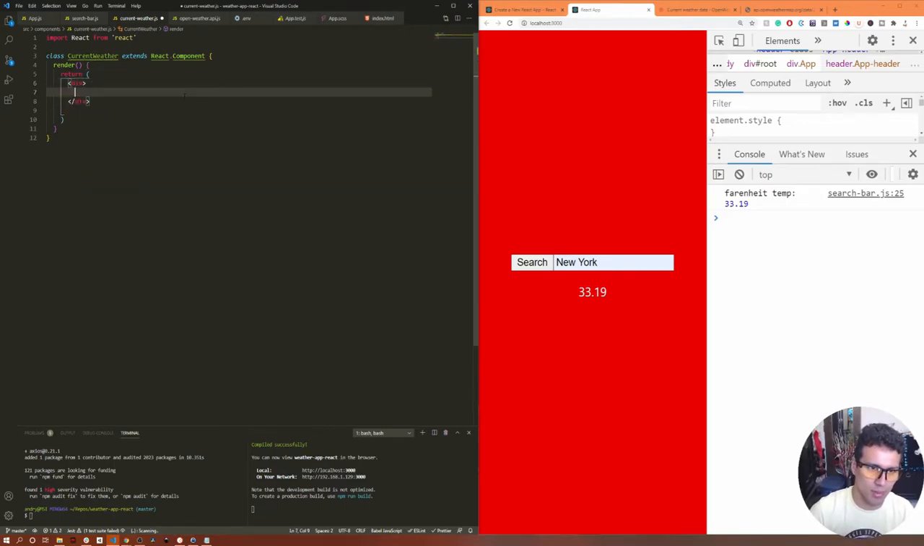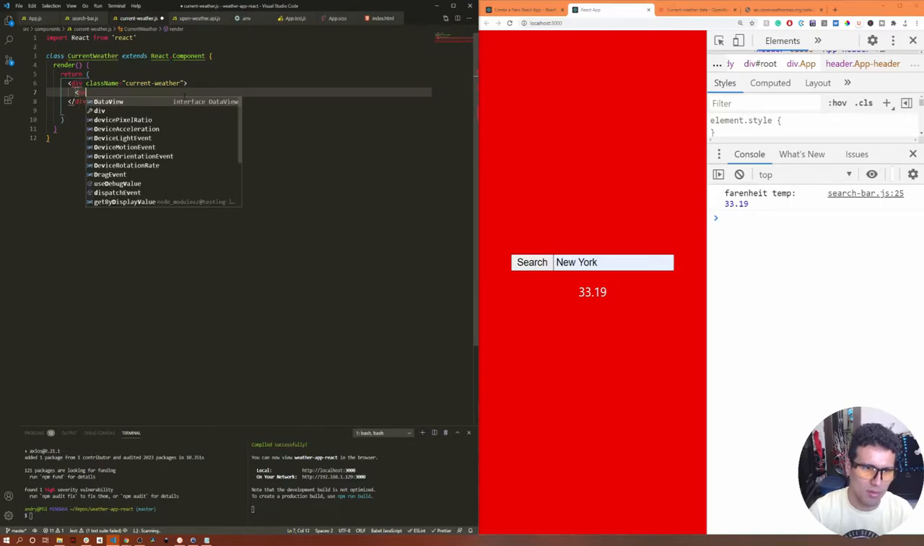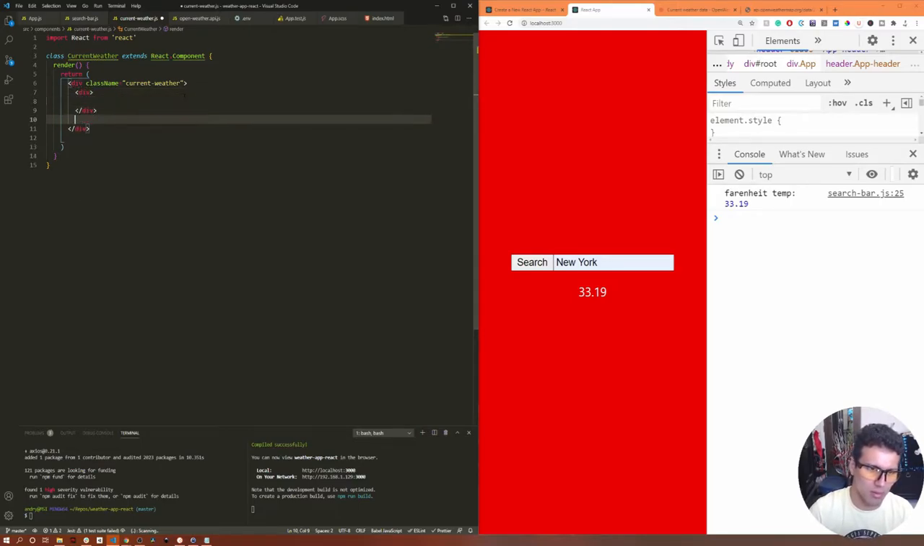So I would like to start setting up the structure of how I would like to display this current weather component. I'm gonna type a className. This is gonna be called current weather. I also wanna display the feels like information. So I'm gonna split this into two things.